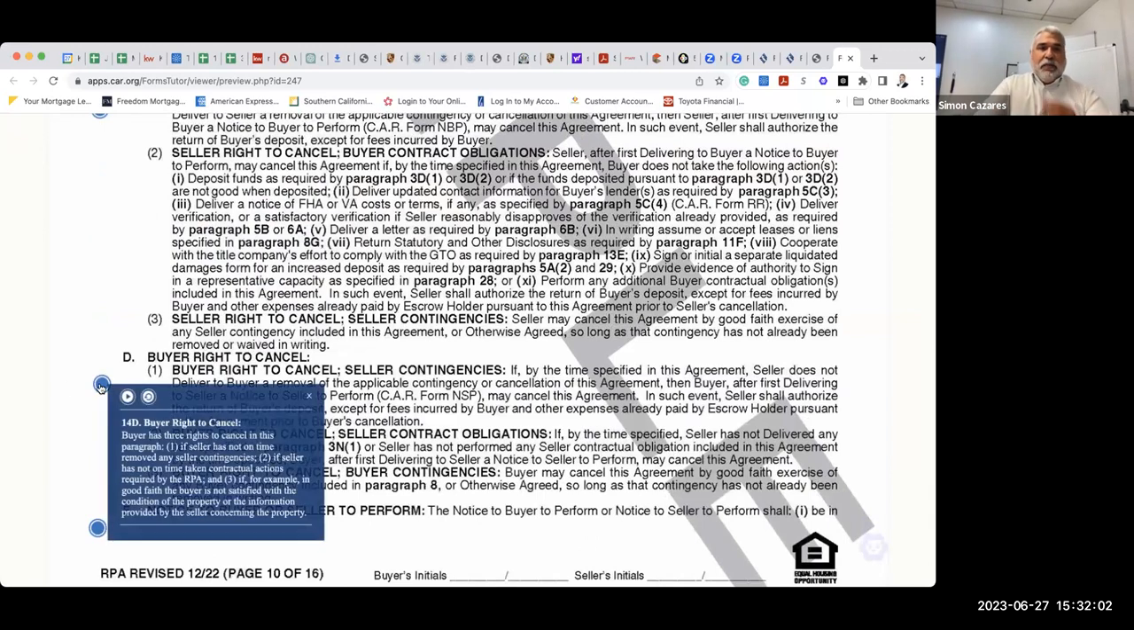All right, now let's talk about the buyer's right to cancel, right? No difference than the seller, but now it's the buyer's position. 14D as in David says the following: buyer right to cancel. Buyer has three rights to cancel in this paragraph. If the seller has not on time removed any seller contingencies, if seller has not on time taken contractual actions required by the purchase agreement, and if, for example, in good faith, the buyer is not satisfied with the condition of the property or the information provided by the seller concerning the property.